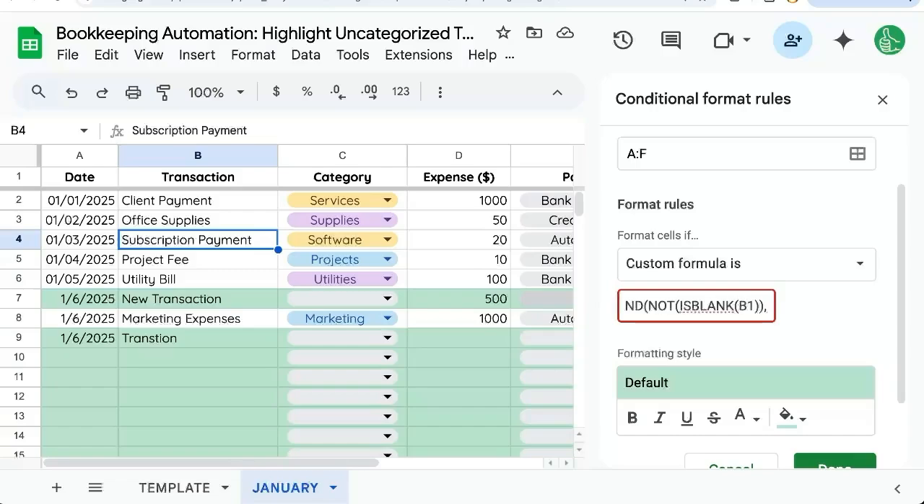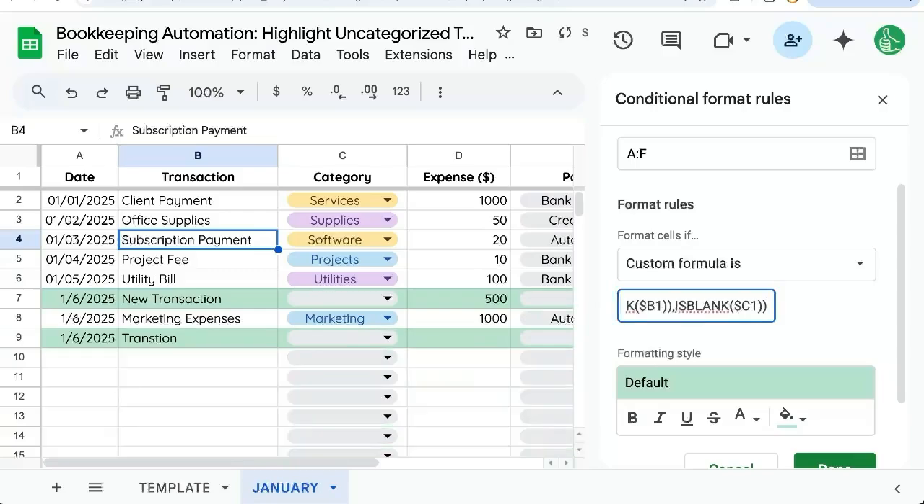And we're going to add a $ in front of the B to make sure that the B column is filled out. We're going to add a parentheses at the end to fill out that AND. So now we have two arguments within AND. One that says B1 or the B column can't be blank, and the C column needs to be blank. And that's how you highlight uncategorized transactions if you know that there's a transaction in the B column and blank in the C column.